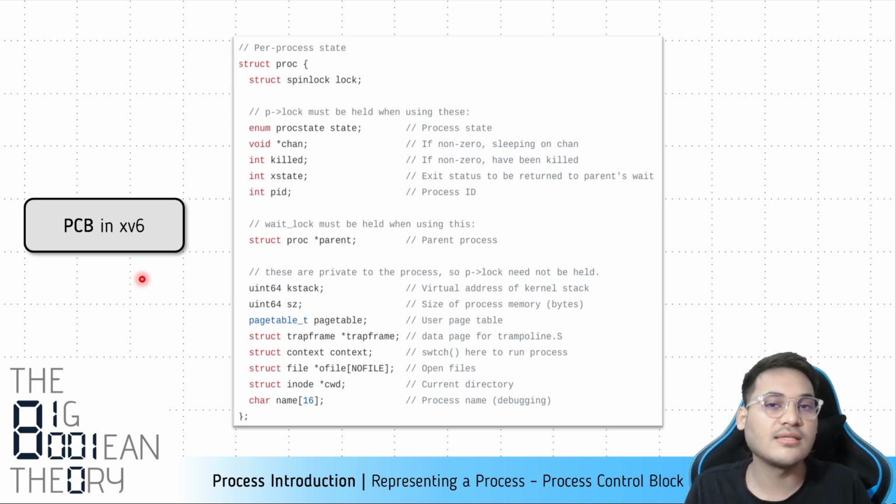I have attached the link of this code repo for XV6 in the description box. I highly recommend that all of you please go and have a look at it. It's just 30 files, and there is very proper documentation associated with this code repo. If you are able to understand this small tiny operating system, then you will have a real understanding of how an operating system looks and how it works, right? So here, as you can see, this is the process control block from a real operating system. Although it's a toy operating system, nonetheless it's a fully functional operating system.